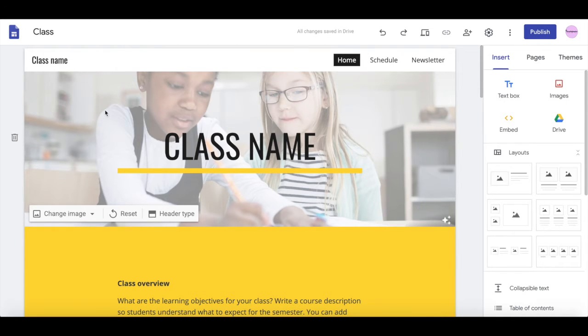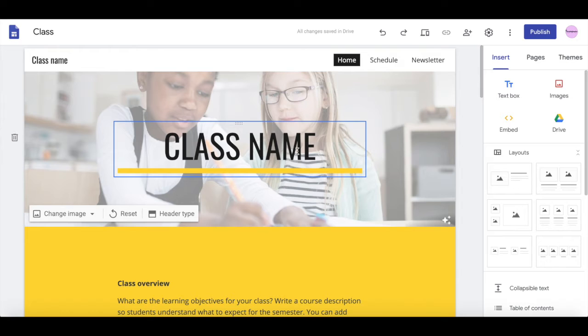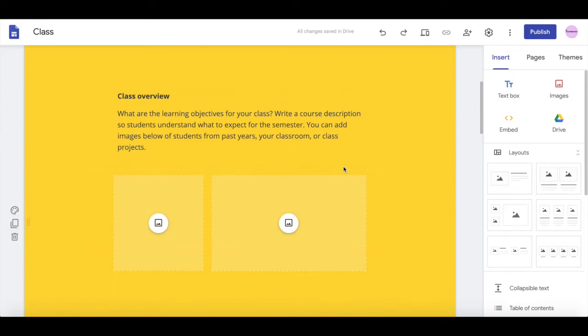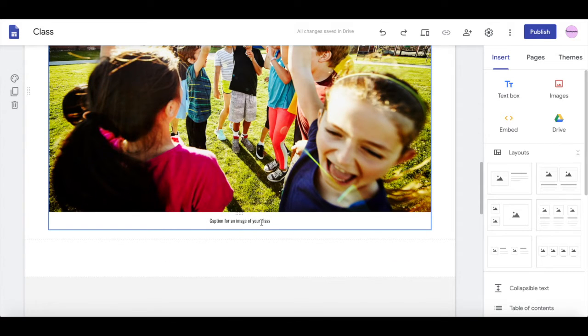On every site, up top, you'll have a class name. You can add a logo. It has an automatic place for you to type in what class it is. Let's say it's for your English class, your math class. You can just say last name's class. They guide you through what they expect you to add to a class website. So there's a class overview, a couple spots for pictures, a bigger area for a picture, and possibly a caption.